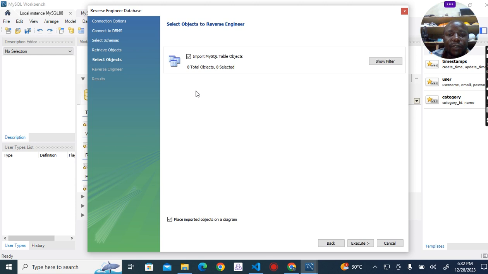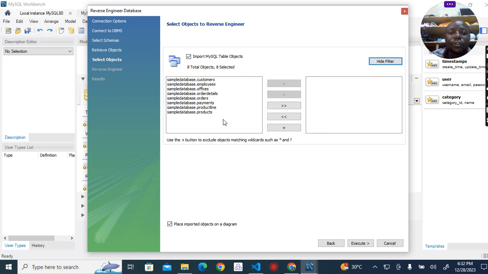It is the selecting of the objects, which has 8 tables selected. If you want to show them and filter, well and good. At this juncture, you can select to exclude some of the tables if you want, but if you don't want, you will continue. For example, if you select the customer table and press this arrow, it moves to the right-hand box, and after executing, this customer table will not appear. But for now, we want each and everything to appear, so this one shall be returned back to where it was. So let's execute.